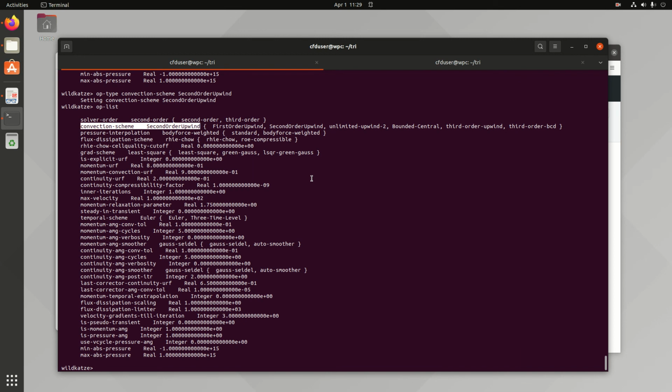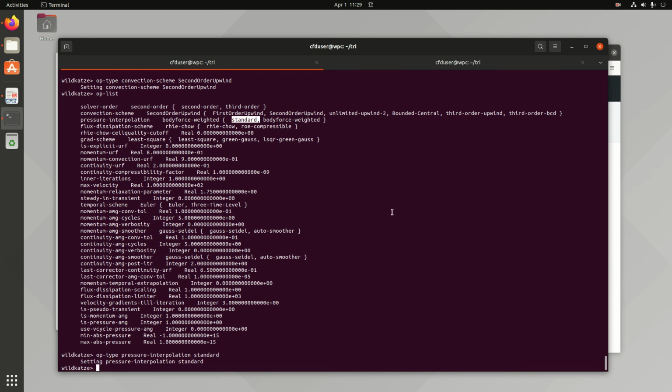Let's say I want to change pressure interpolation from body weighted to standard weight, and again OP type, pressure interpolation, choose standard, and it is set. So this is how you can change the various options. Even when the simulation was running, you can pause and do it.